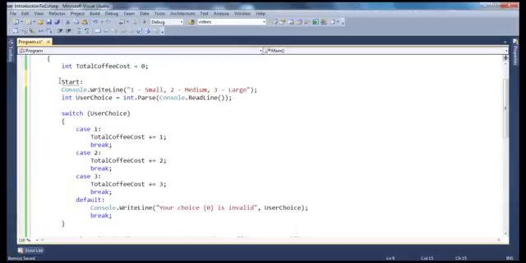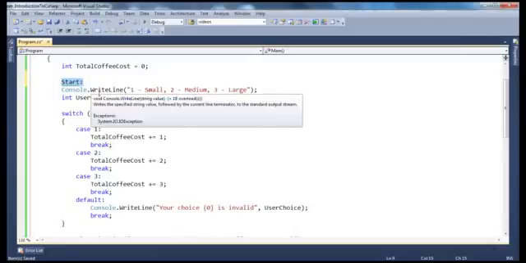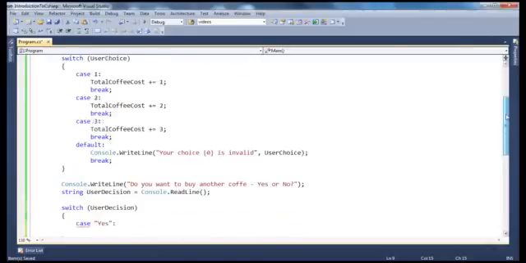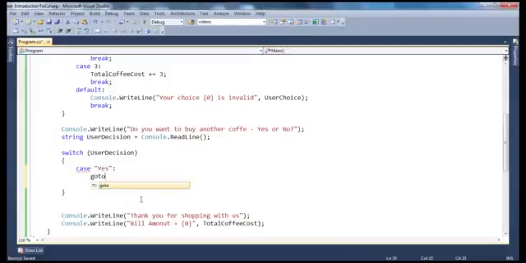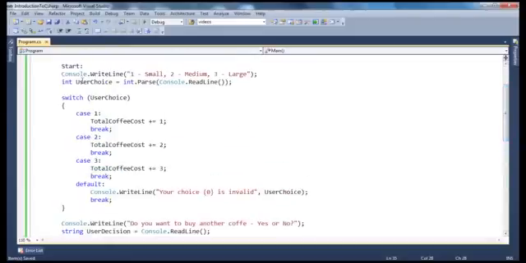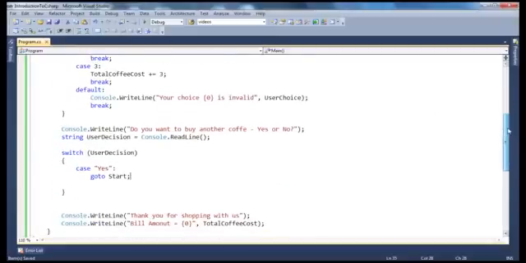So I'm creating a label called start. Now, we will talk about labels in just a minute. So if the user wants to buy another coffee, we have to go to start. What we are saying is, okay, he wants to buy another coffee, so the control will immediately go to start. And then it again presents a menu to the user, and as usual the process goes on until it comes back here again.